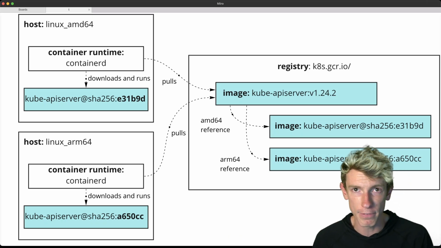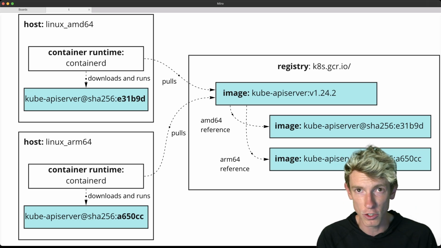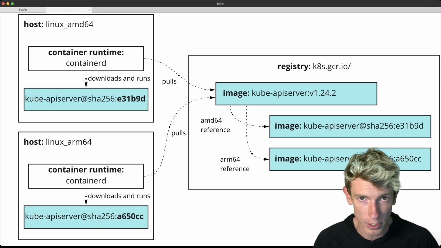Not all images have this. Some of them will just be a single architecture. And if you were to inspect their manifest, it'd just be links to the different layers under the hood. But this is becoming more and more common with different architectures.